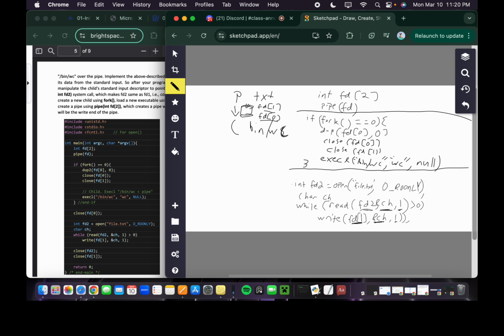We want to have the parent tie up any loose ends. At this point, you're done with reading things in. We're not going to use FD0 anymore, so I can close that. Now we have, again, this part here, which is going to be the read part. I just want to try to write it out one more time by myself.